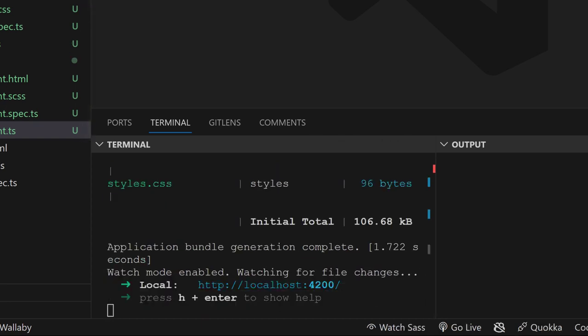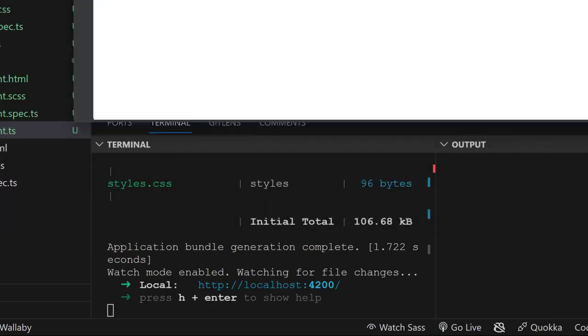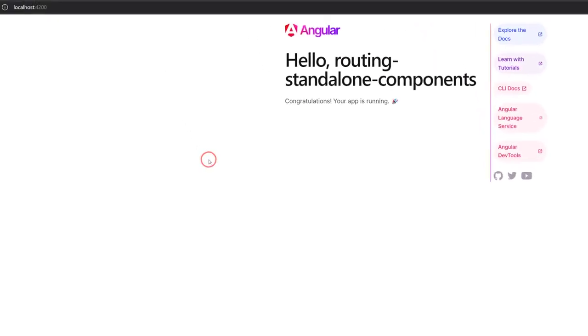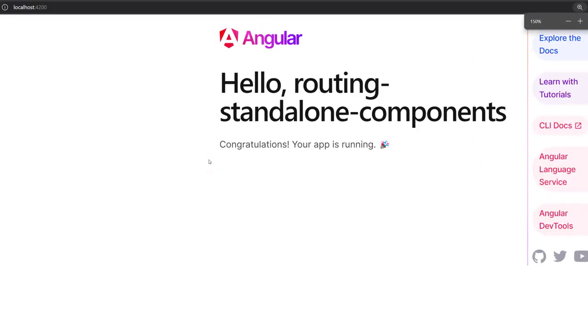So it is opened in my browser. Let me bring it here to you. I'll zoom a bit. Okay, we have our application on port 4200, as you can see here. So we are going to remove everything from here and make some changes and set up our routing there.